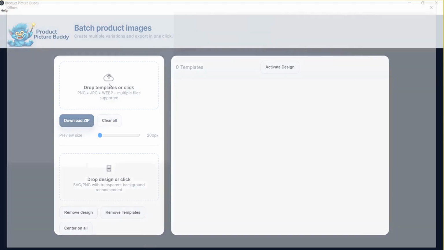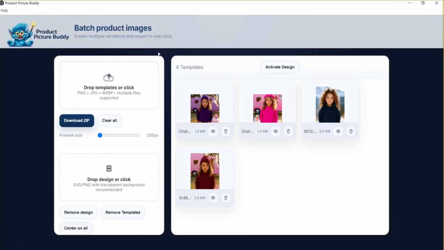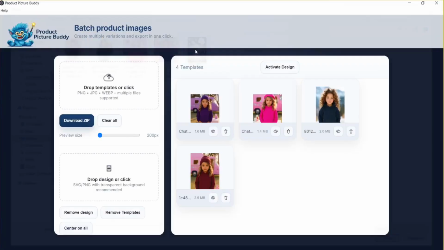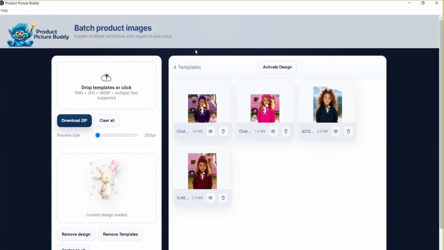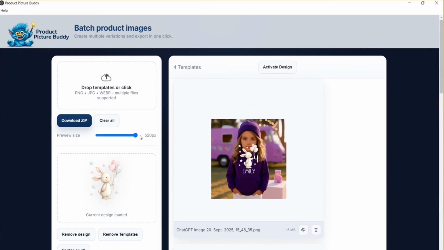Step 1. Upload your templates. Step 2. Upload your design. Step 3. Review your images. Choose the preview size that works best for you, or view each image individually in the Zoom preview.